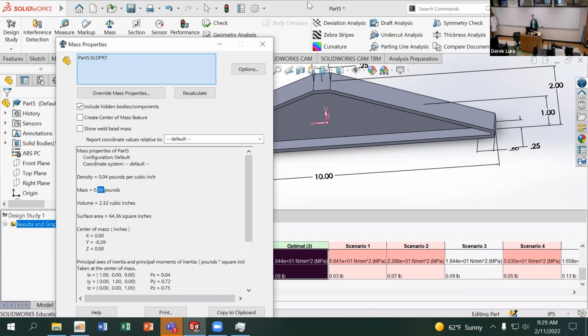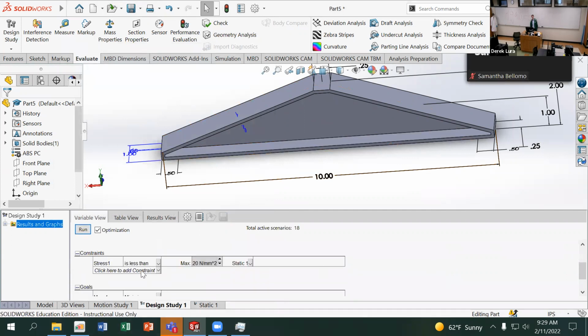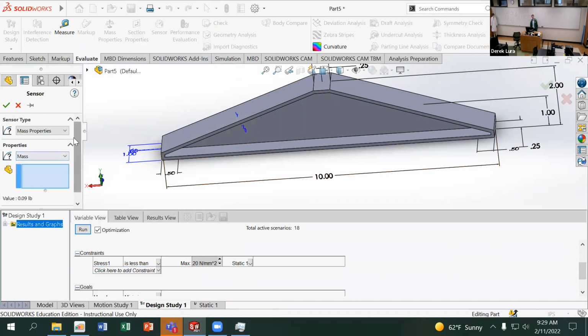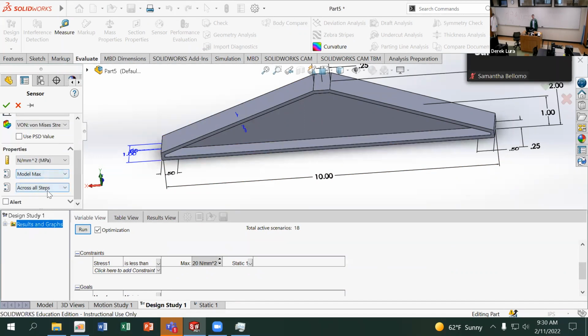Yeah. For the constraint, the stress is less than 20. And inside this stress constraint, I can edit this, right? I'll just add a new one and then remove that one. There's a lot of different options here. Most of the time, the defaults are what you want. So stress in megapascals across the entire model, across all steps, right?